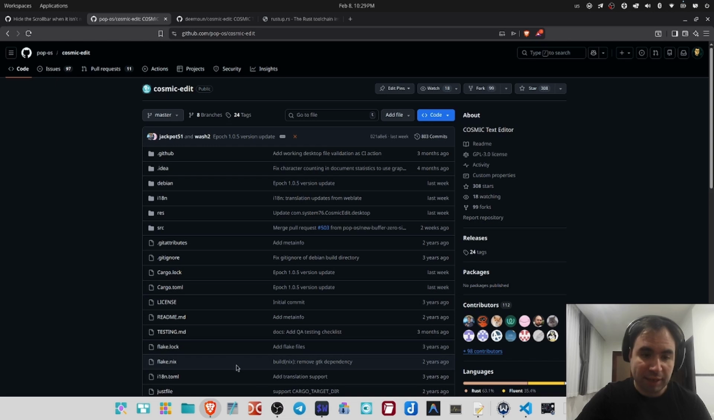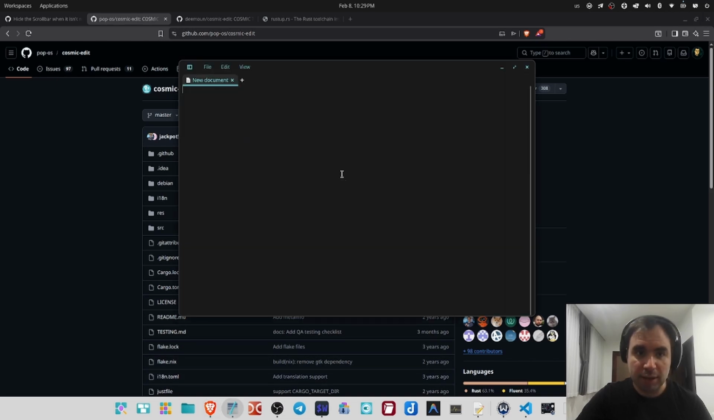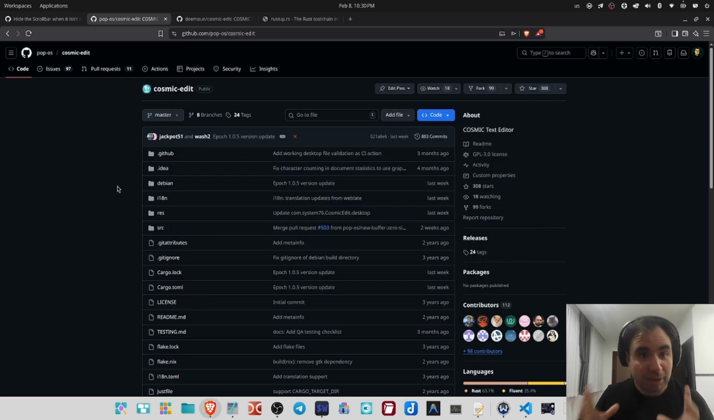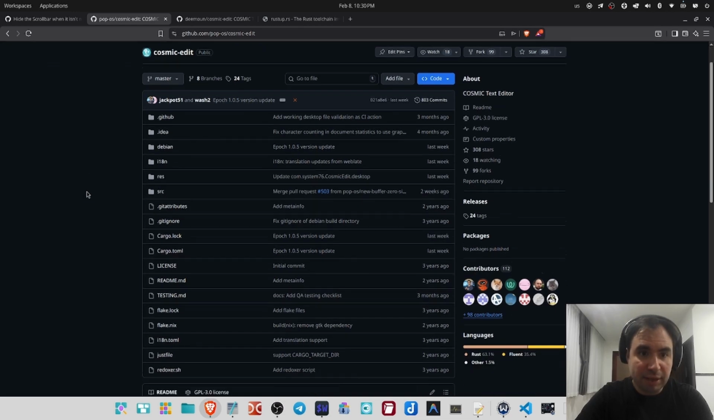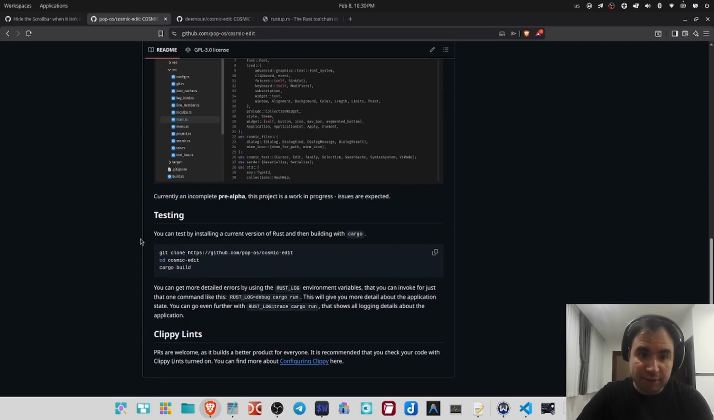For example, if you take a look at the text editor, if you open it, there's a scroll bar right here, but it should be hidden because there are not enough characters typed in, right? It should not appear in this case. And the beauty of open source is that you can actually take a look at the source code. So if you go to the Pop! OS repository and specifically to this product, Cosmic Edit, you can see the code, how to download it, and how you can modify it.